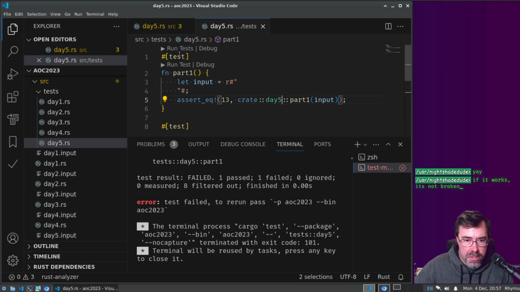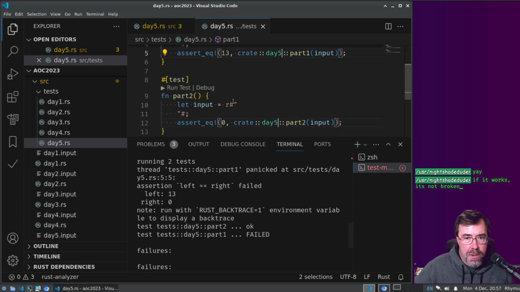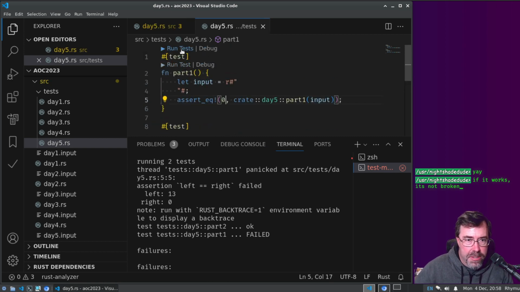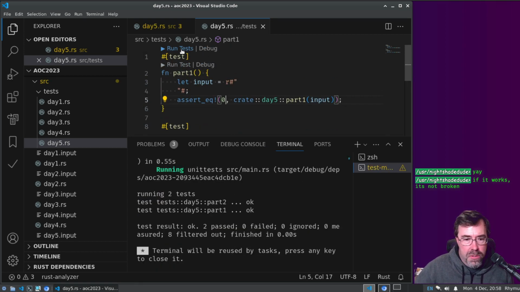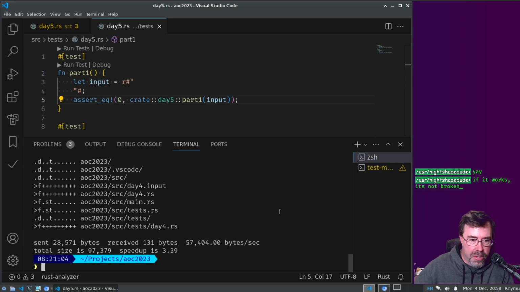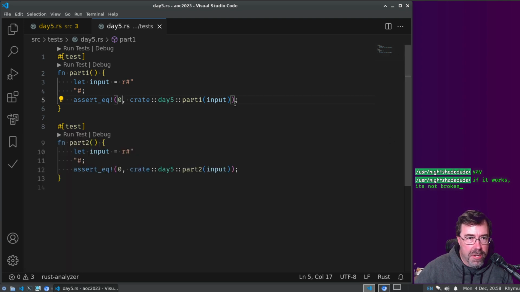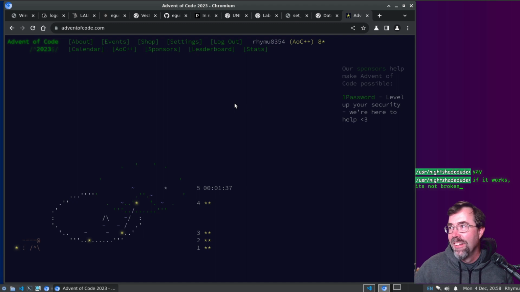Running the tests, I should get failures, because those aren't zeros. Now it should pass. Cool. We are ready to go. If it works, it's not broken. That's right. Look, it doesn't break at all. Everything passes. Ready to submit 0 as our answer, right?